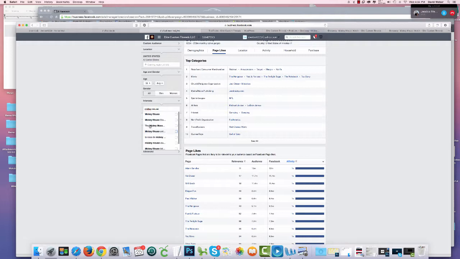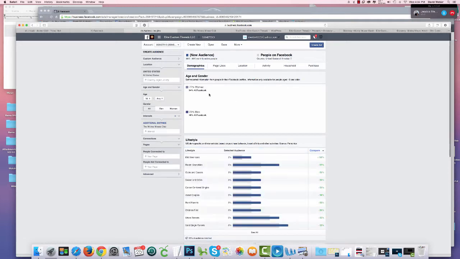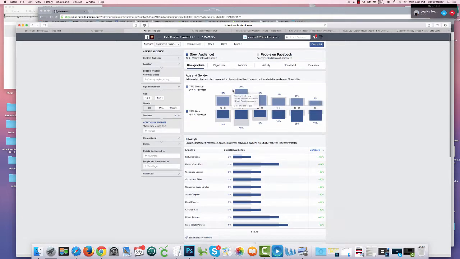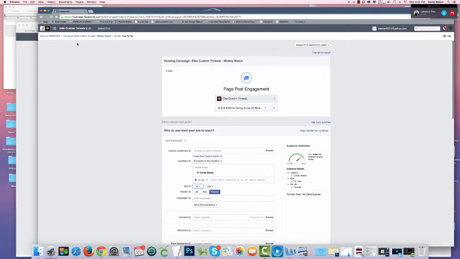Mickey Mouse Club. Demo, 25 through 34 and up to 44. Mickey Mouse Club, 90,000. Anyway, who cares? Let's go set up this retargeting ad.